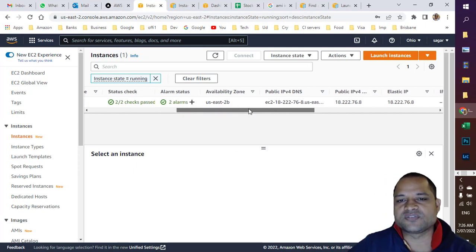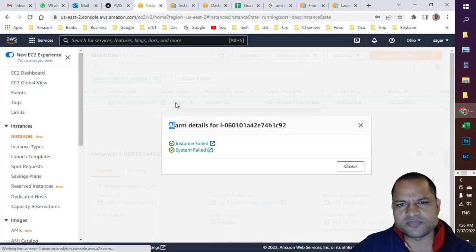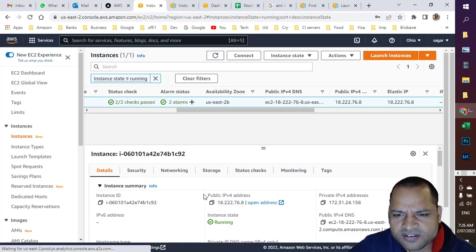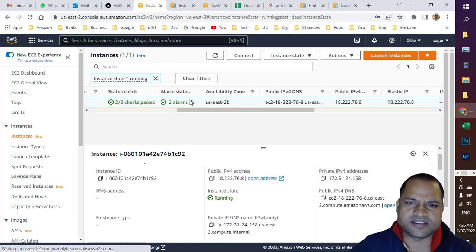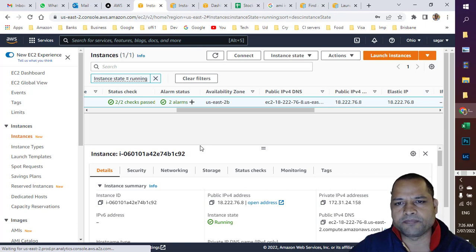Then alarm status. If anything goes wrong with the status checks, then alarms are fired. Currently it is saying 2 alarms, but it is green. So alarms were fired, but right now it is showing green. That means everything is fine over there.